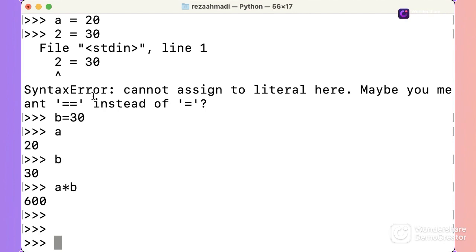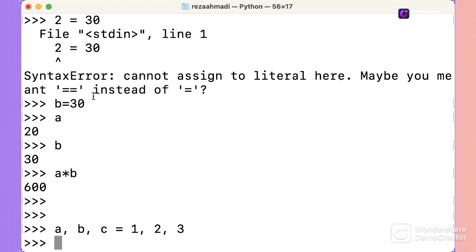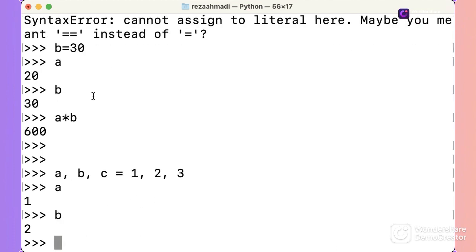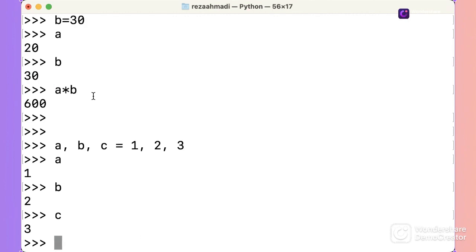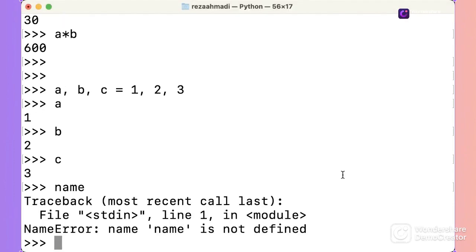But there is something which I really like in Python, which is like this. We can assign a couple of values to a couple of variables at the same time, like A, B, C equals 1, 2, 3. It's very interesting. If you look at that, A is 1, B is 2, C is 3. It's a really nice feature that you can assign a couple of different things in one line. If a variable is not defined, like name, and you try to use it, it gives you an error. It says name is not defined.